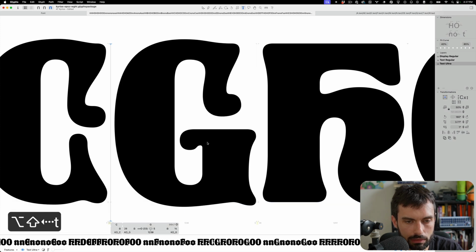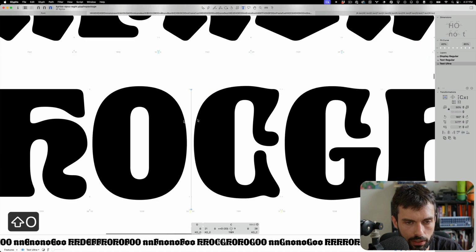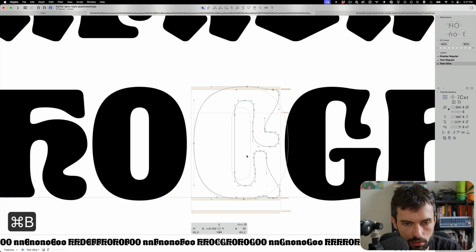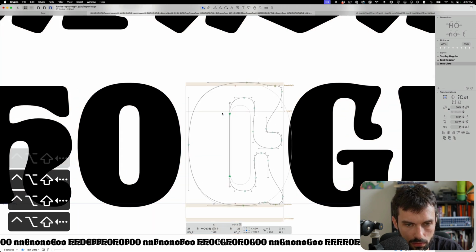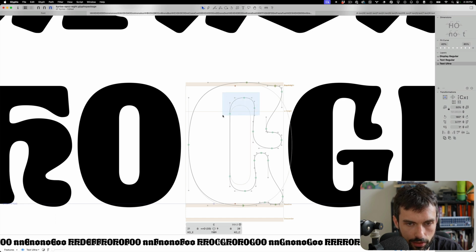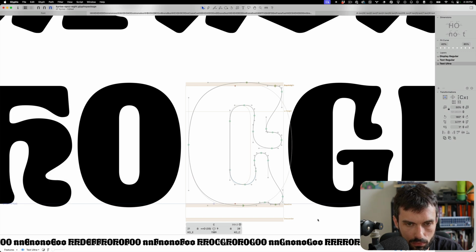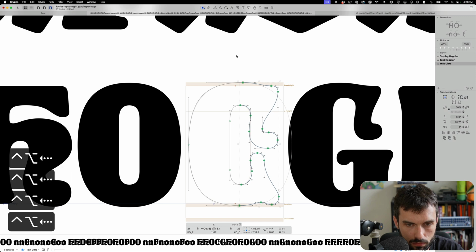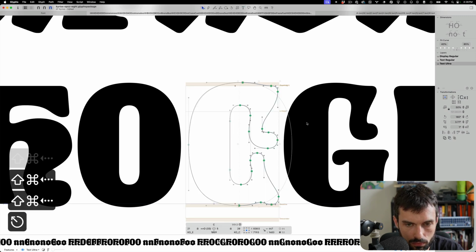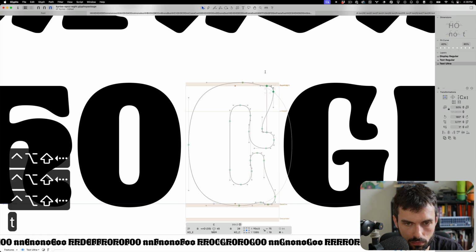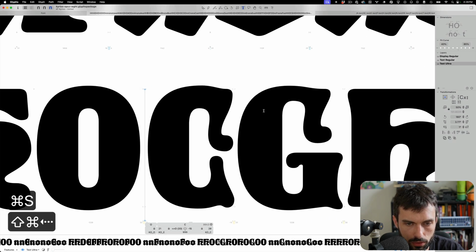For now, I might be able to make it look somewhat decent. Okay, the C is definitely way different from the O, so let's try to bring them together. And then the G will improve as well. Yeah, still feeling super awkward, but we'll get there.